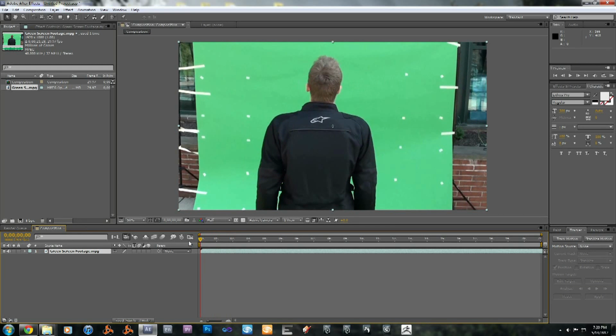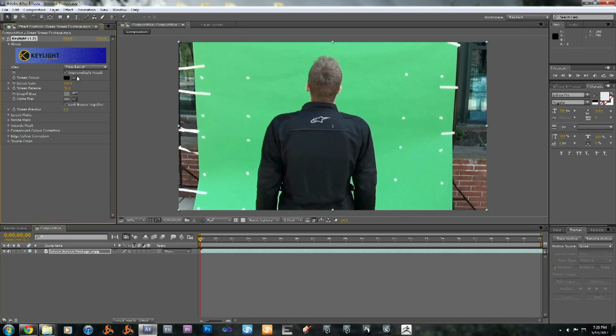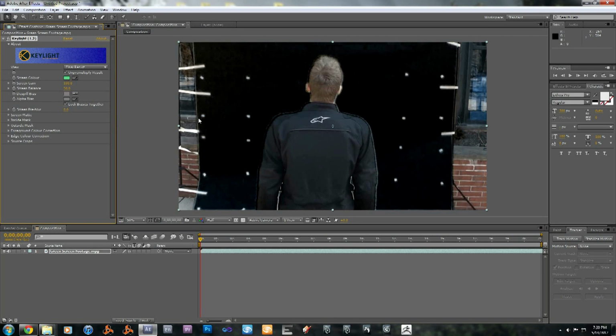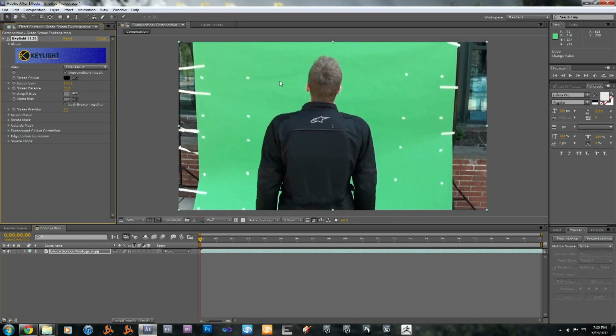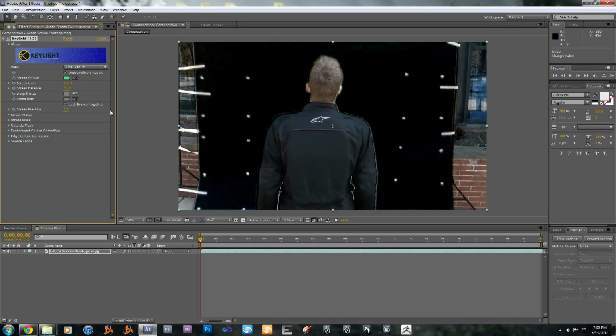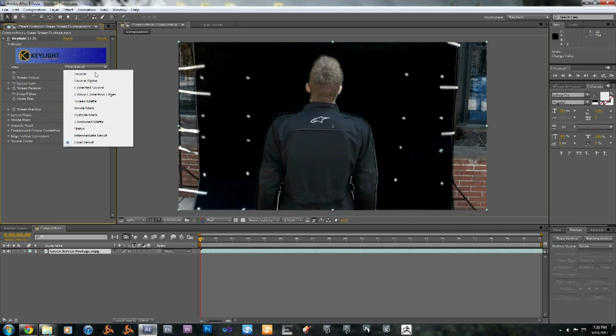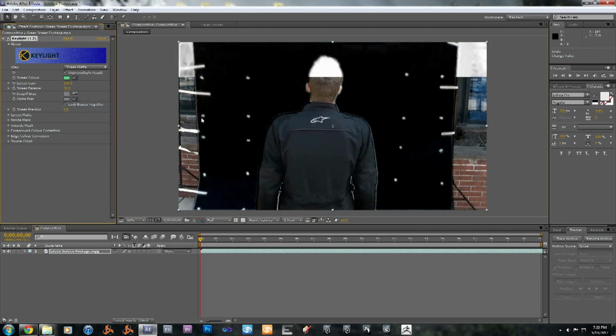So let's begin by going to Effect, Key Light. Screen color is going to be a nice green, but that's not really the effect we're looking for. So if we hit Alt and click, Control click, no, Alt click, Shift click. It's one of those. Whatever. Anyways, there's that. It's taking out the background, but we can take this further by going into the screen mat.